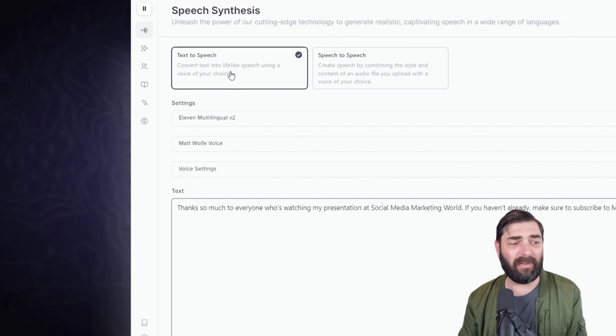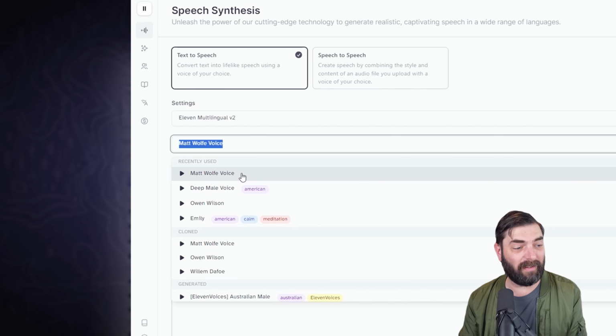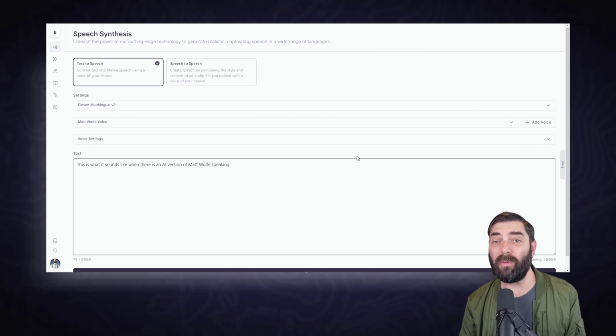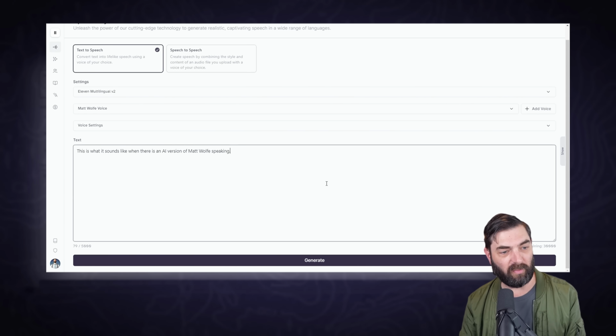And what's amazing about 11 Labs is you can actually train it on your own voice. I've already trained a Matt Wolfe voice into this. I could type whatever I want and it will read it in my voice. So this is what this sounds like.